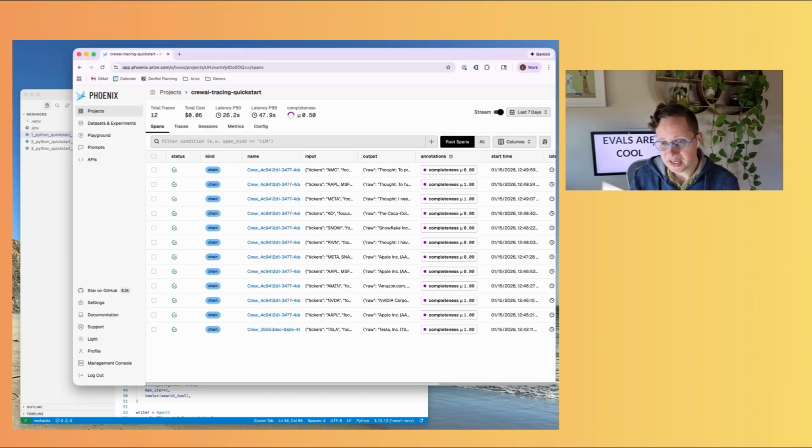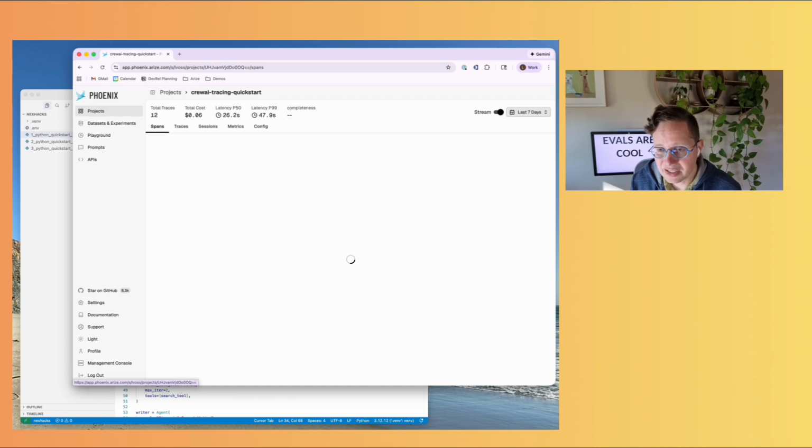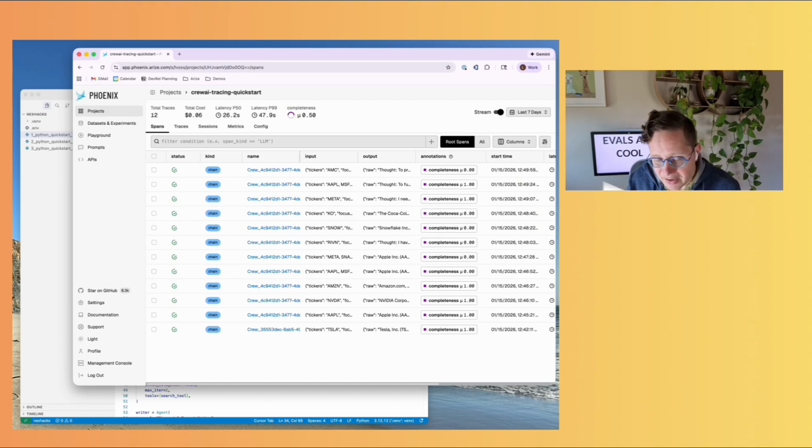I've done all of the work of setting up my Phoenix space for you and also setting up my API keys. But if you were starting from scratch, you would just go to app.phoenix.arize.com and you would get your API key by generating one here. So let's look at CrewAI tracing. I've already run this, so there are a bunch of traces in here, but here's the one that we would have just run, which is the Tesla.